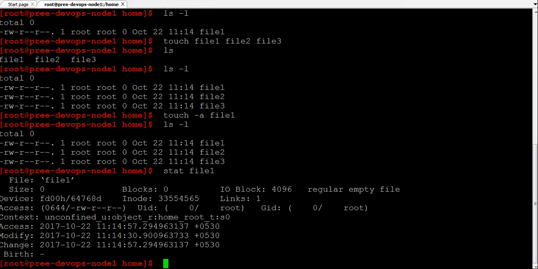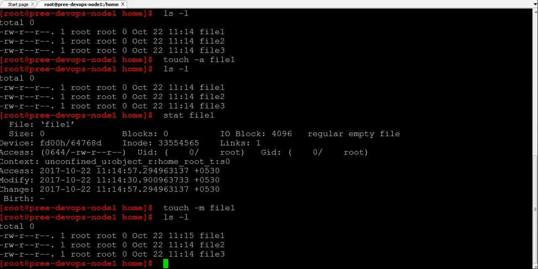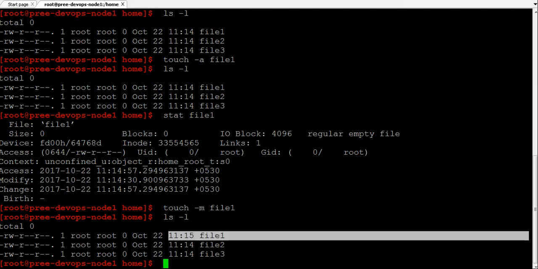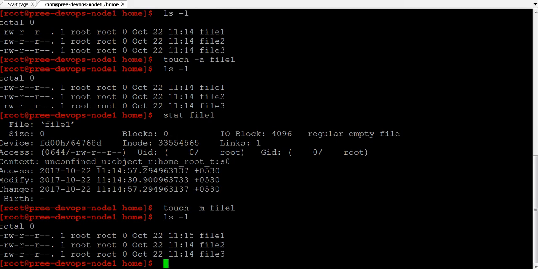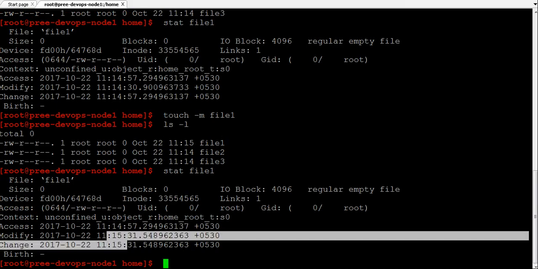And if you also want to change the modification time, we may give touch -m file1. Now give ls -l. We can see the difference here, 11:15 as the modification time. Or you may also use stat command, stat file1. You can see here access time, modification time, everything changed.